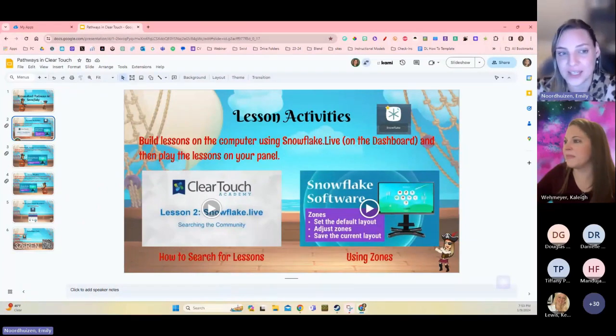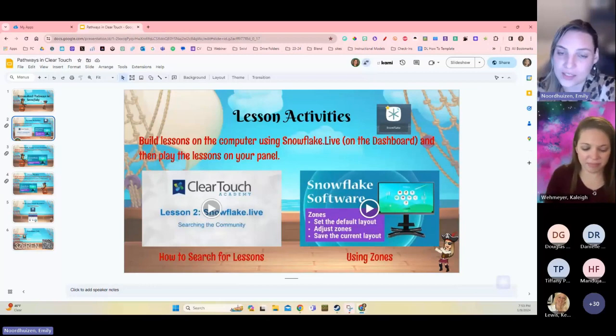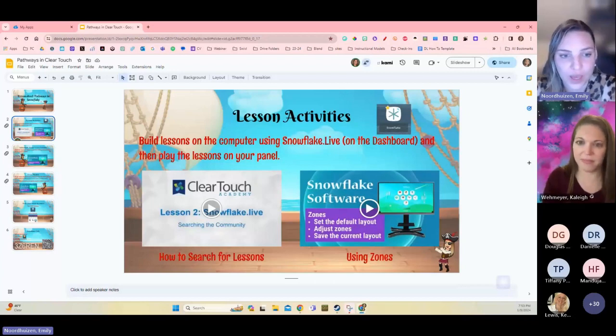how you would get to these lessons. So my recommendation is for you to build these lessons on your computer. So you have access to the Snowflake software using snowflake.live, which is located on the dashboard. I'm going to walk you through that. And if you go through the dashboard, it automatically logs you in.